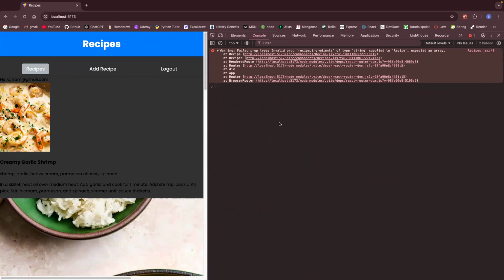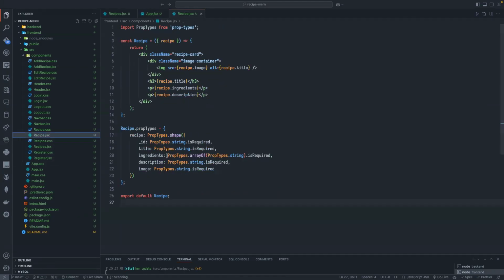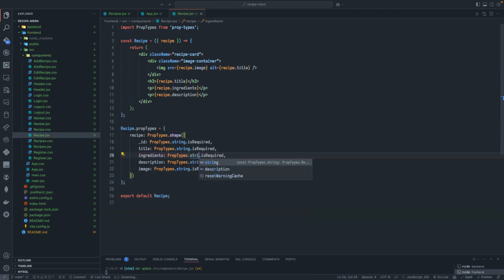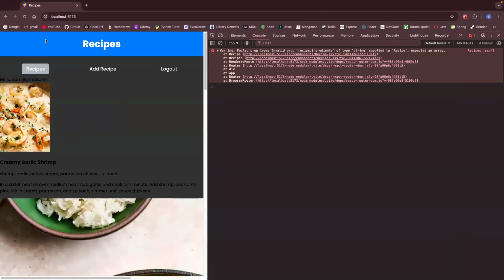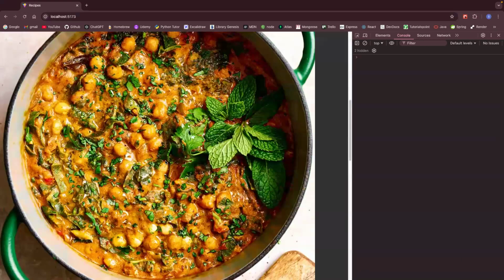No, I'm not expecting an array. That's wrong. That means I just need to go to my recipe and check it. Where is the array? Yeah, see, I'm making something wrong. It's not an array, it's actually a string. And now this error is gone. If I refresh, I don't have this error anymore. Well, as you can see, I have my recipes.